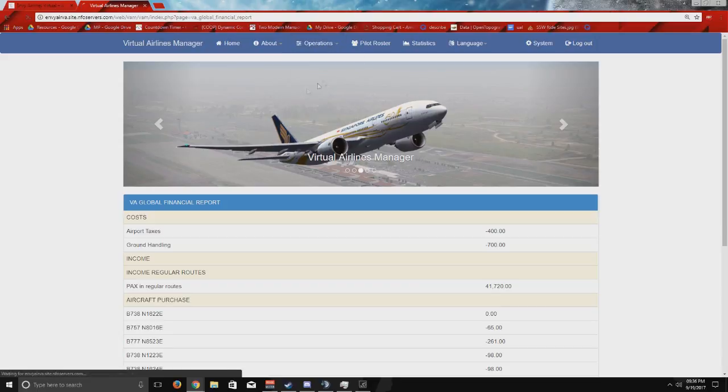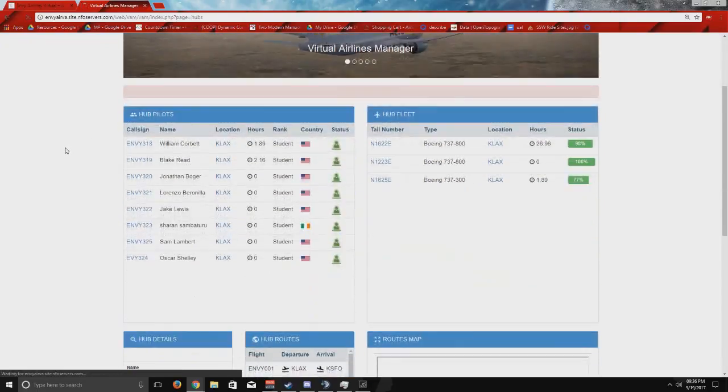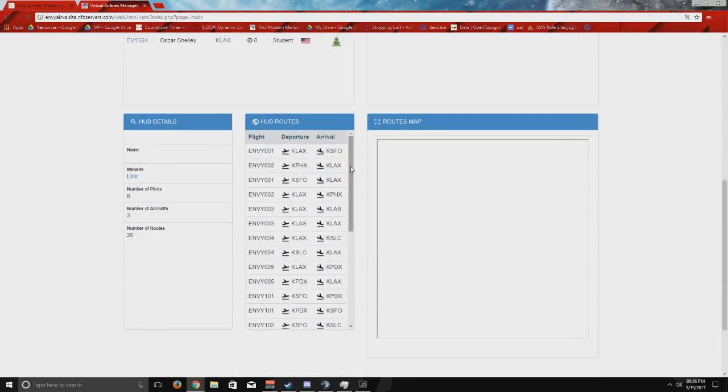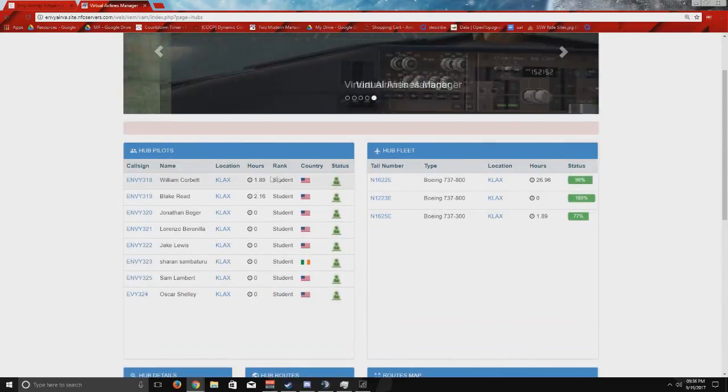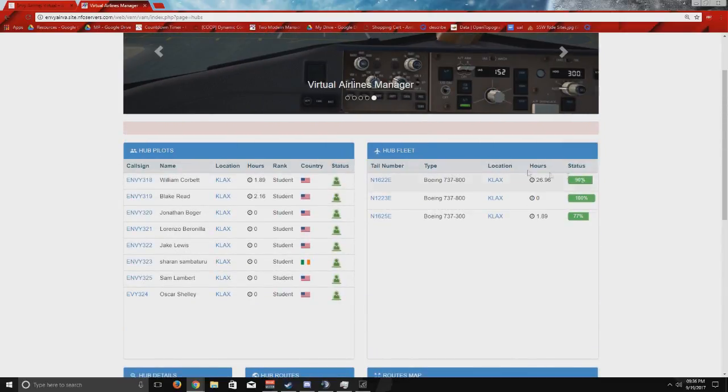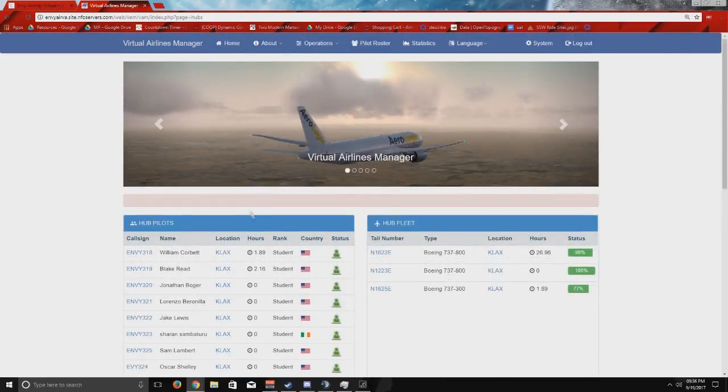We got the hubs, which shows our hubs. Again, we only use LAX right now, so LAX is our only hub. We got quite a few routes going in and out of LAX. We got number of pilots stationed there, we got 8 there. We got number of aircraft there, currently 3 aircraft in LAX. We got 26 routes in and out of LAX. And basically our hub fleet here is again showing the aircraft, and then we got our hub pilots, which shows our pilots here.